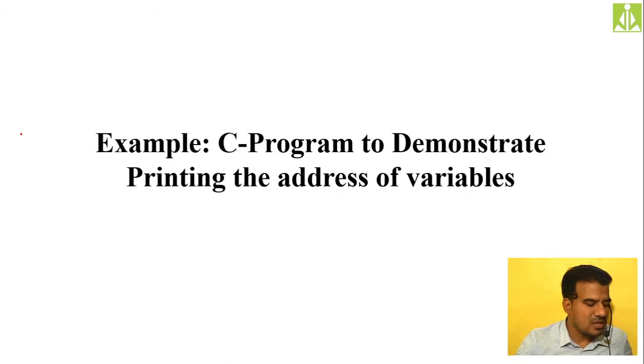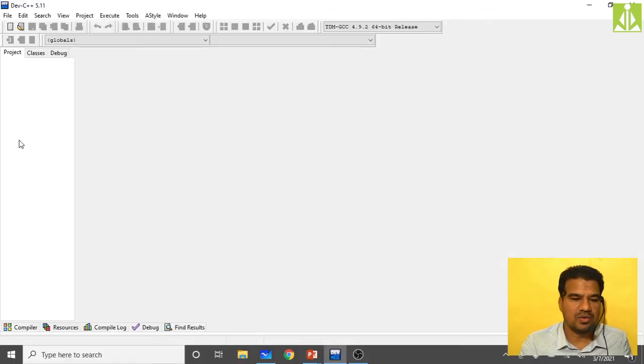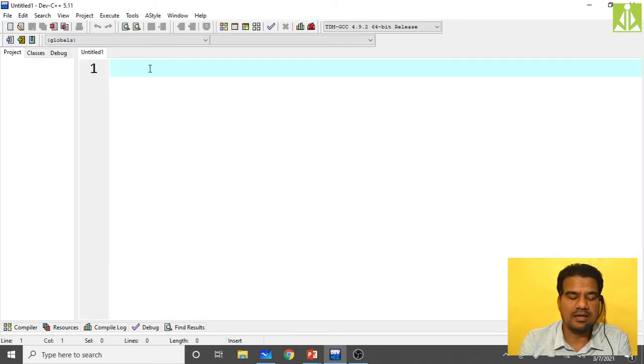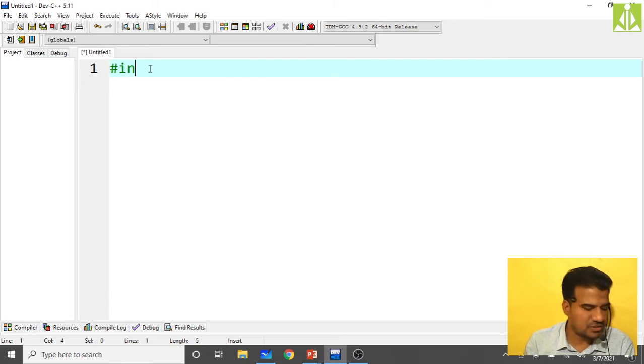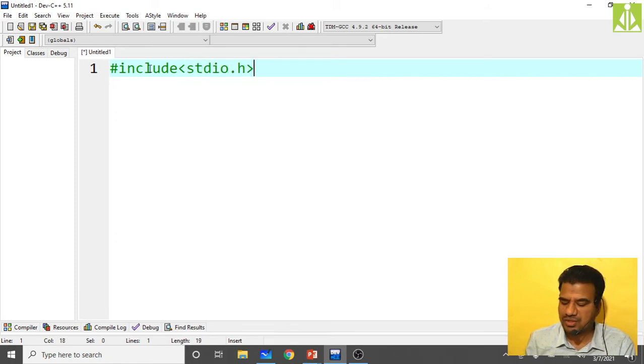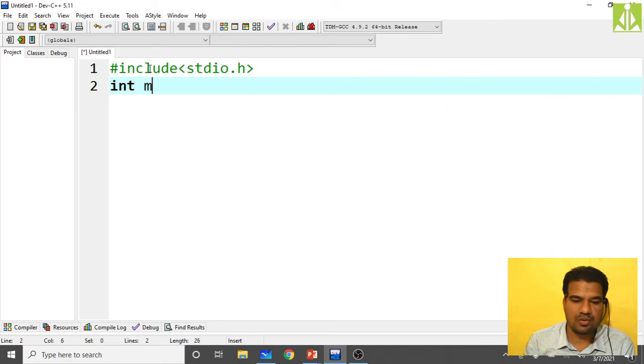So now I will demonstrate. I will create a variable and show you what address that variable has. Quickly go to the program, that is, your IDE. Go to the IDE and open a new source file, and here I am writing my program. Hash include stdio.h. I suggest all of you practice these programs.